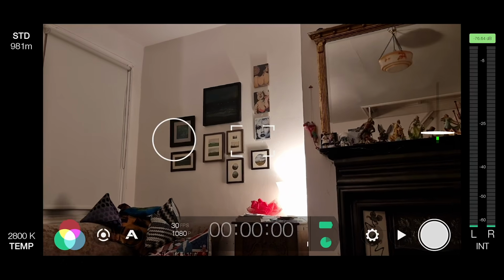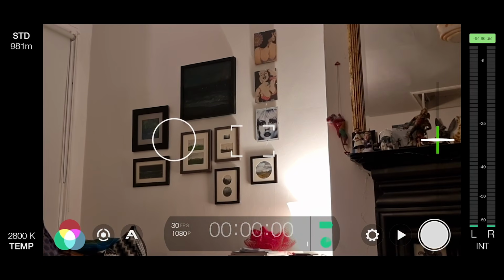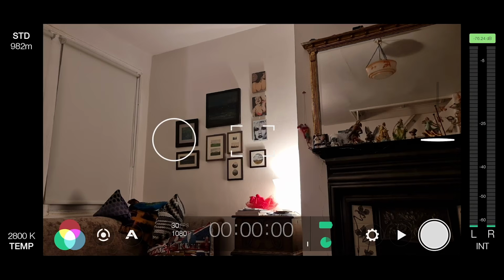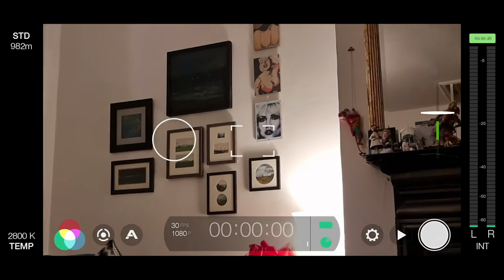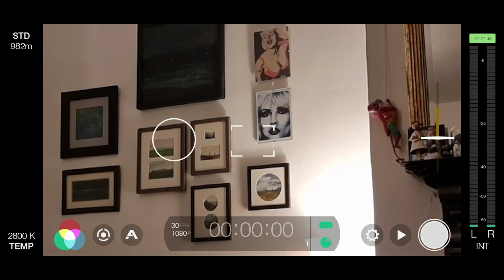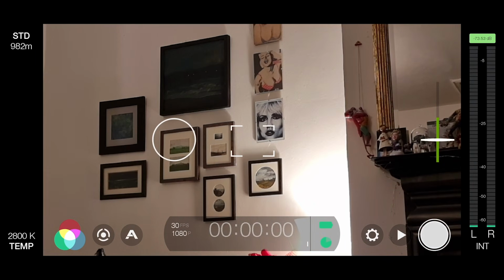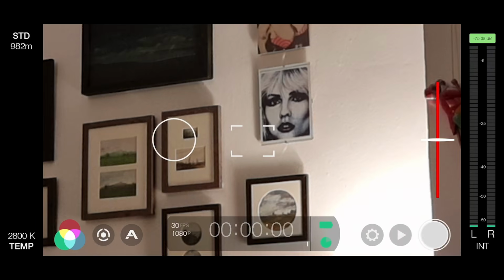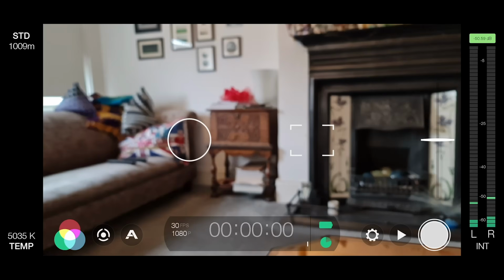When I use FiLMiC Pro on my Samsung Note 20 Ultra, I know it can't access the telelens. So this is digital zoom only. And with digital zoom, you can end up with a really pixelated image if you zoom too far. So I think FiLMiC is just telling you that green is fine, orange maybe careful and not so good, and red is bad.